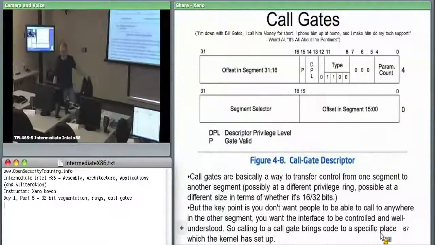But this is a topic, hint, hint, which I threw into the intermediate x86 class, which wasn't in there last year, which is related to all the segmentation and stuff like that, which may or may not be related to rootkits. All right. There's this thing called a call gate descriptor. It goes in the GDT. We're still talking about GDT descriptors.